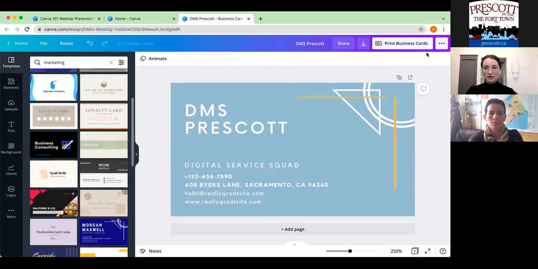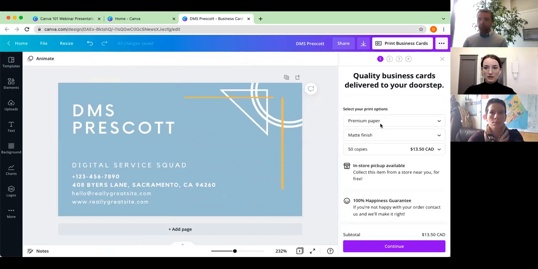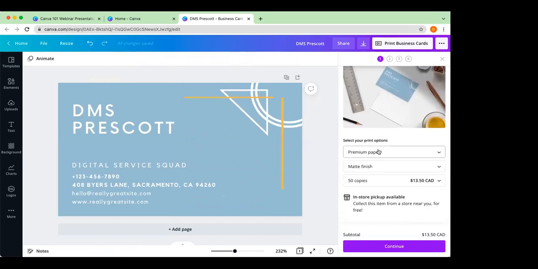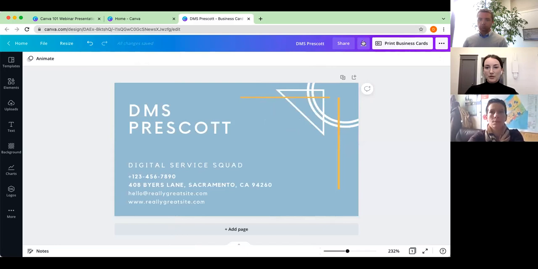So then when you're done with your design, this is where you can print them. If you want to order them, you can choose what paper you want, the finish you want, how many copies, and you can order right on the website here. You can also, if you want to download, it's this button here, the arrow.